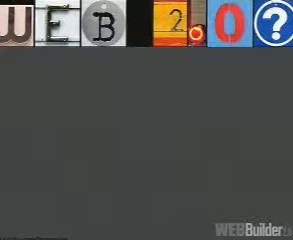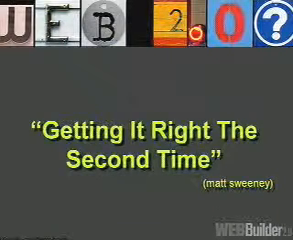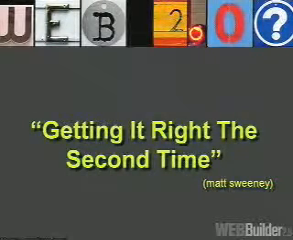Not really going to talk about Web 2.0 much except to offer my favorite definition of it. My buddy at work, Matt Sweeney, coined this term, but he says Web 2.0 is getting it right the second time. We were so constrained by the browser and by the technology and by the pipe that users were connecting to us with that we just made a lot of kind of bad choices. We had nested tables and font tags and page refreshes when there shouldn't have been and millions of other things.